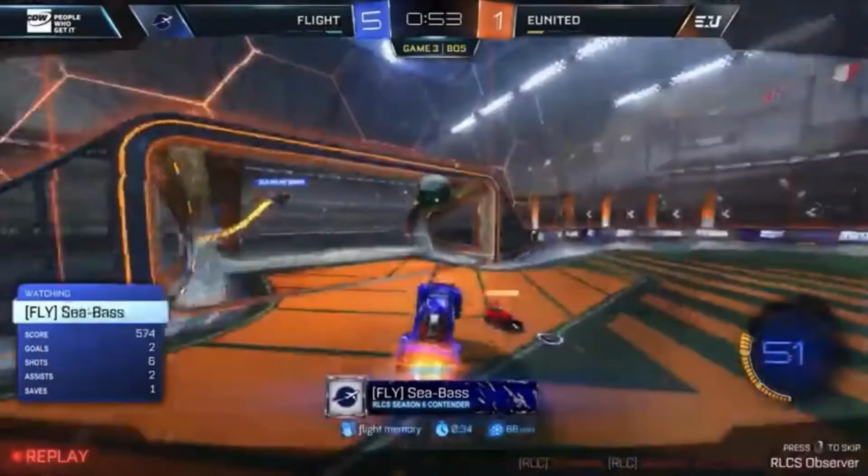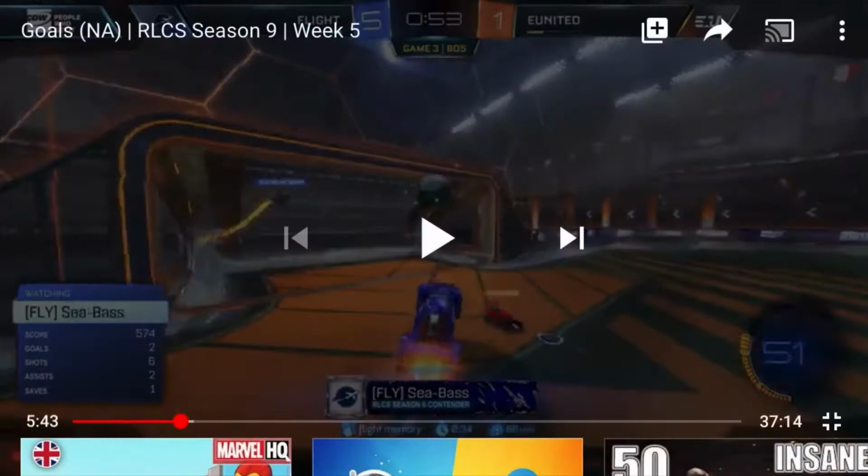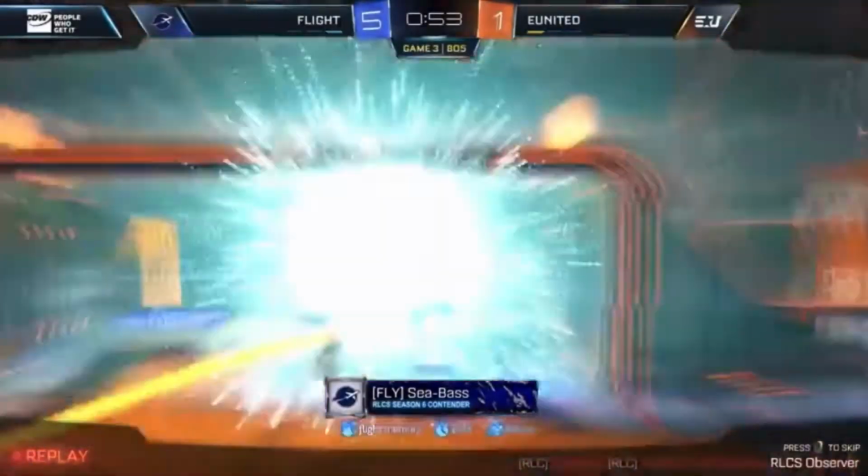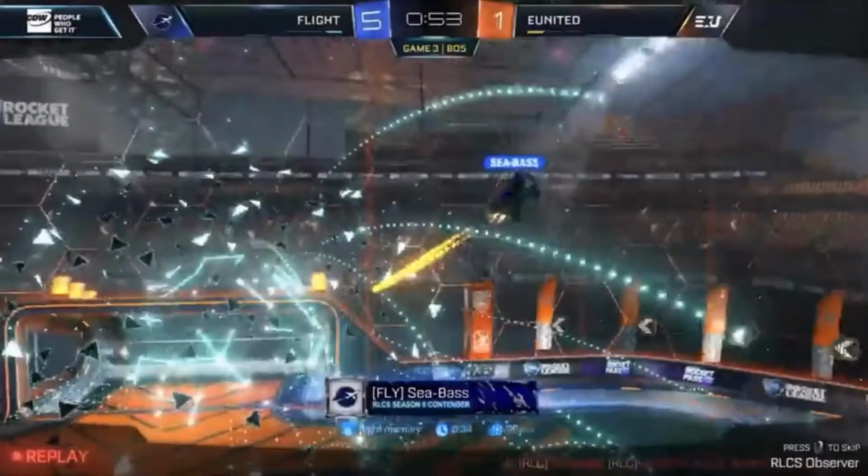This ball then just leaving the defenders here stranded for E United, and Seabass can just come hit it home to another empty net here for Flight. E United need to sort this defence, just giving up way too many empty nets, but it's 5-1 Flight now in game 3.